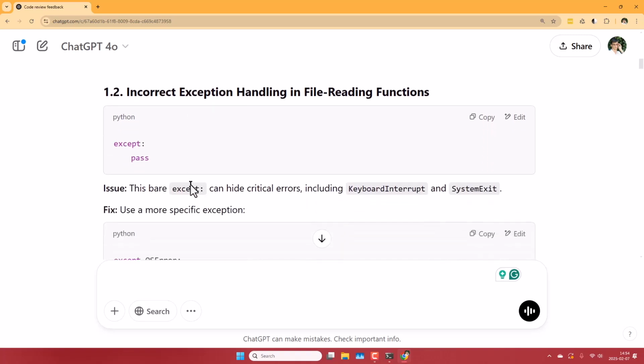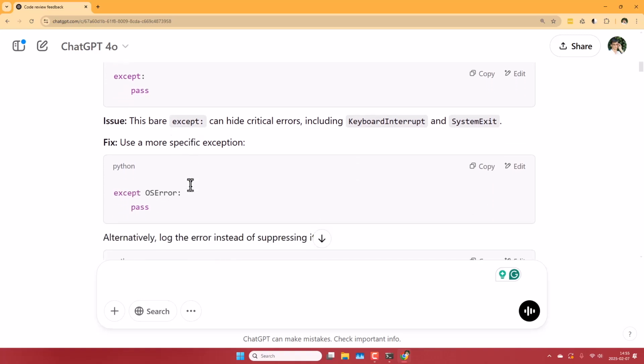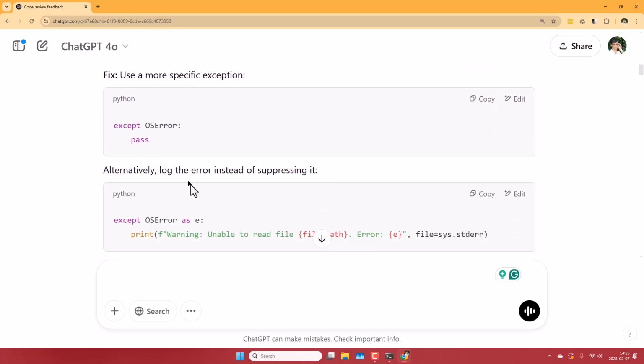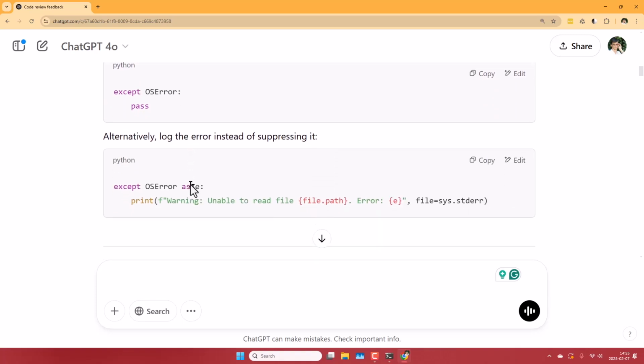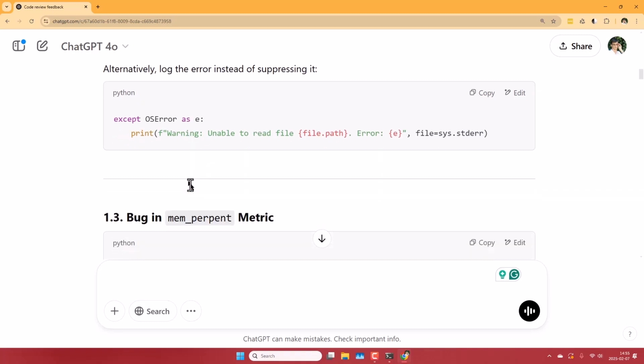Then incorrect exception handling in the file reading function. Okay, whether this is an issue or not, you can discuss, because basically I don't want anything to happen if for whatever reason that file cannot be opened. So I don't mind that much in this particular case, but okay. Adding some logging might be an option, so that could be considered.